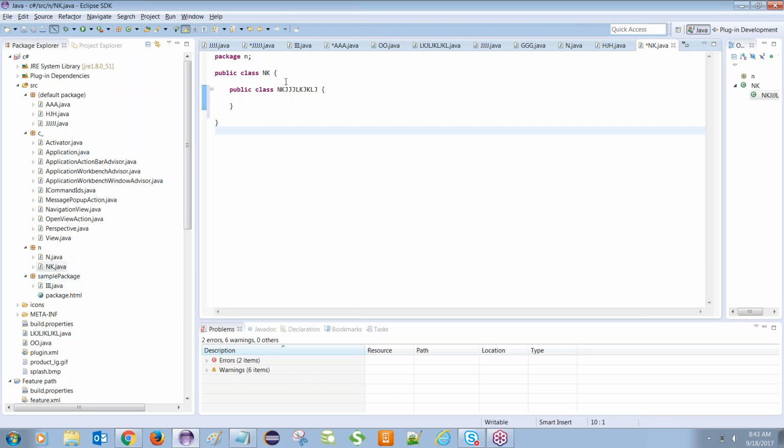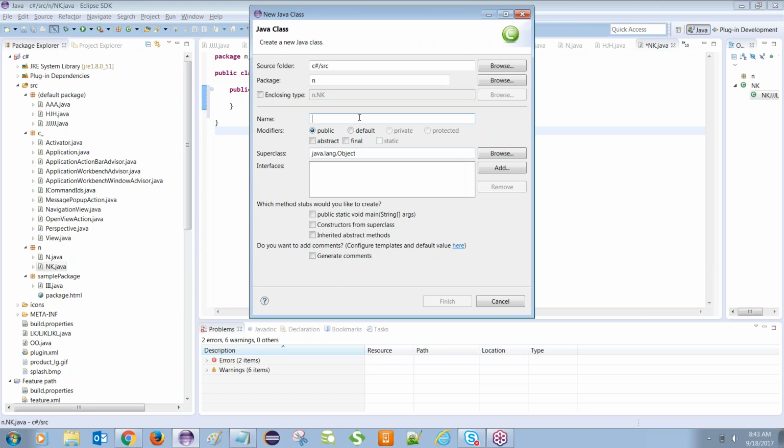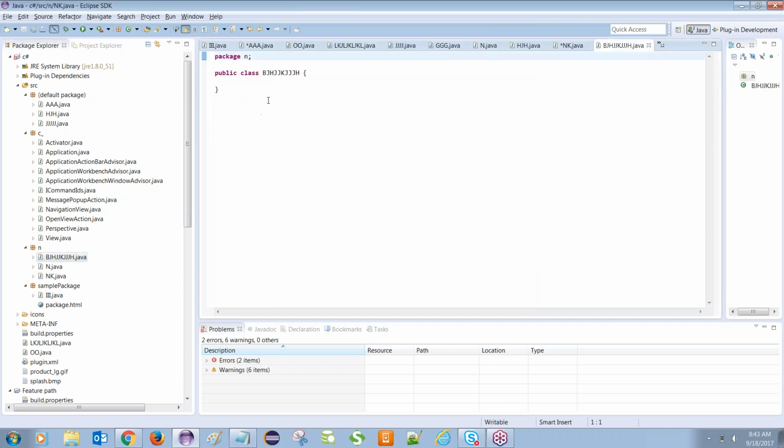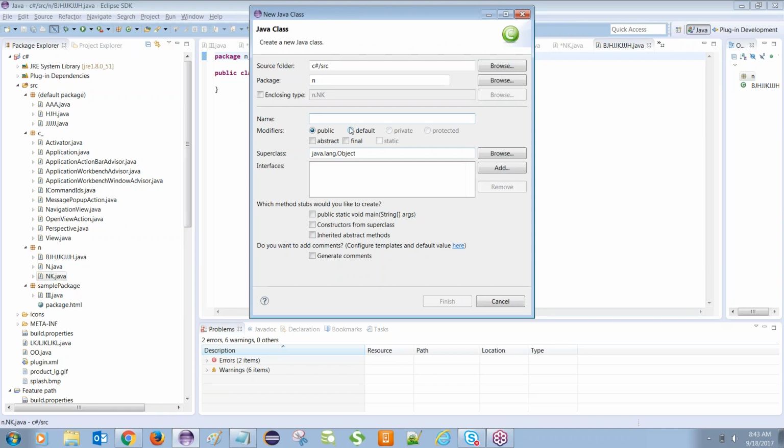See here, as this class is created under the nk class, I can't see this class name under this package name, because this class is created under the main class of nk. So only the nk class name is visible here. Here I'm creating one more class, which is also going to be created under the main class. I might not have chosen it here. Nk is the class. Now I'm again choosing nk.